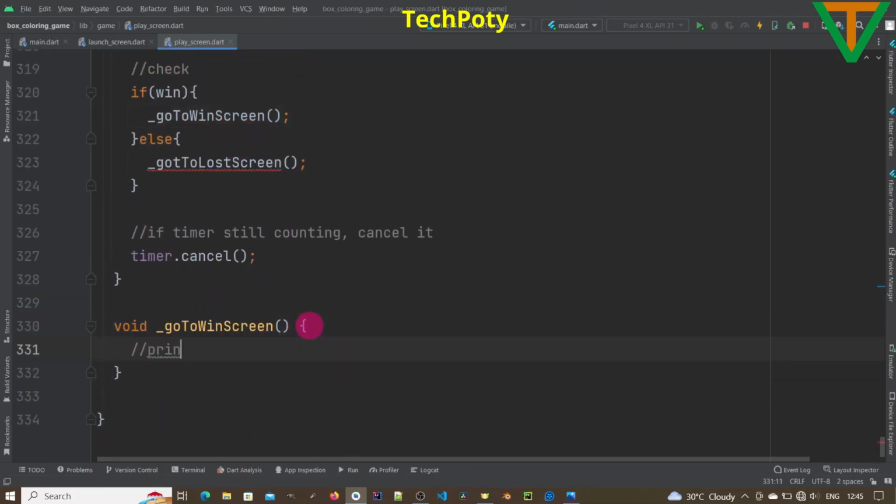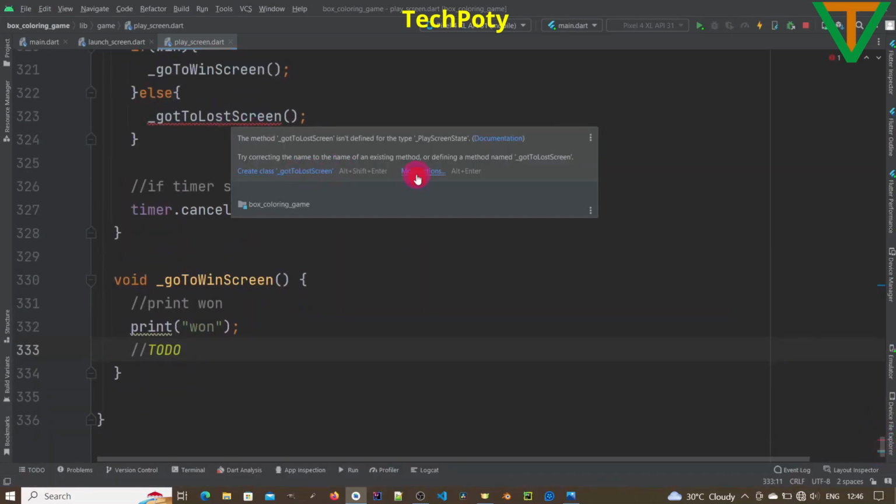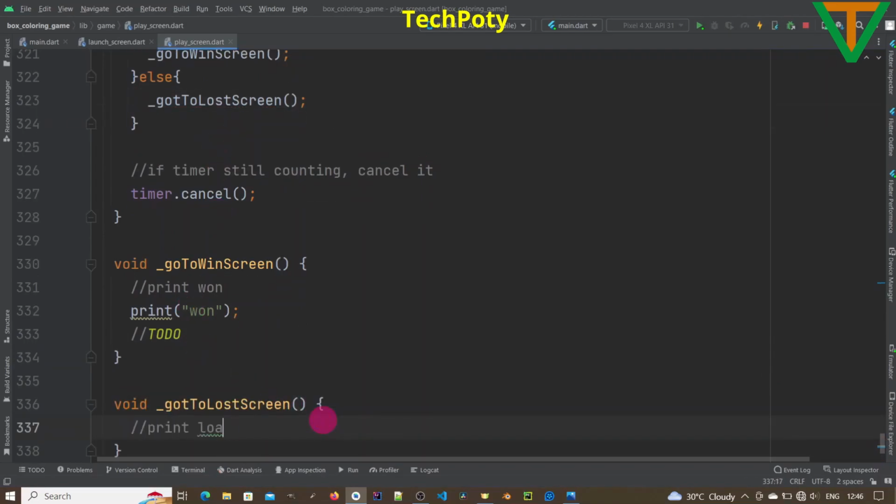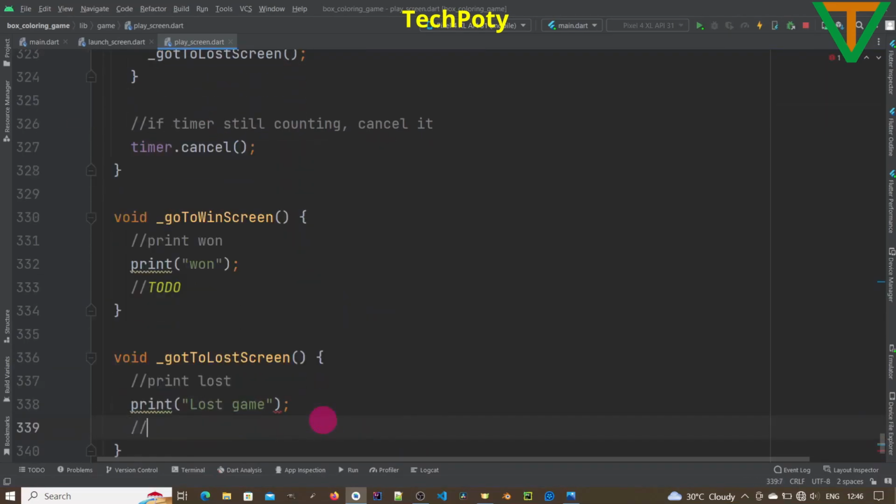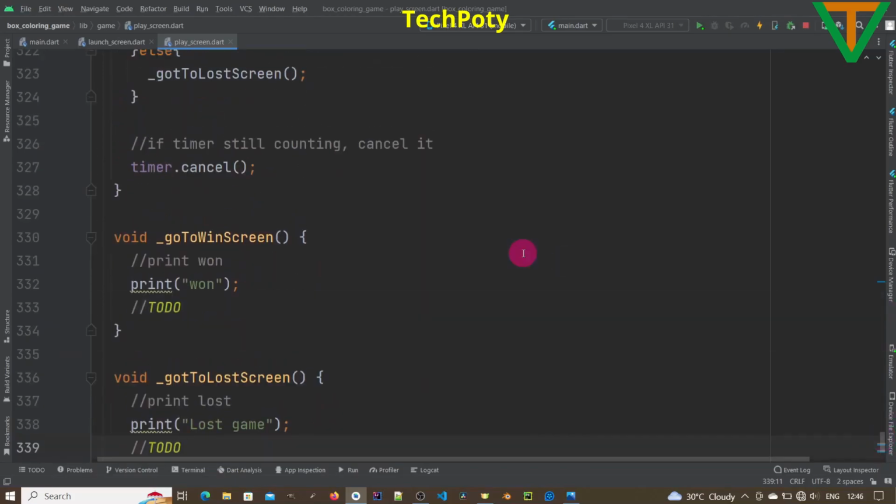So we define the method goToScreen and we play one. Go to win screen. For now, we play one, but we will continue doing it later. Another thing is the lost screen, also lost, and we'll do that later.